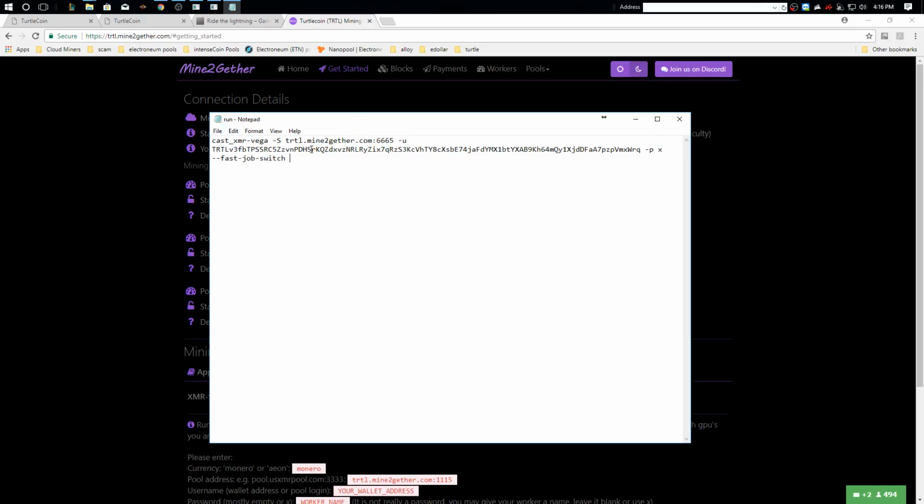Now what the fast job switch does is this: the pool sends out jobs and you're mining on that job and you're hashing on that job, and somebody else in the pool finds the block. Okay, cool, you still get paid because you put in work for that. But in the meantime, your GPUs are going to continue to mine on that old job because they haven't found a share, and they're not checking whether they're still on that job or not until they find a share. So you end up submitting stale shares and doing work on a job that's no longer valid.